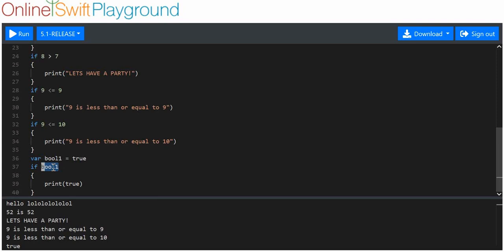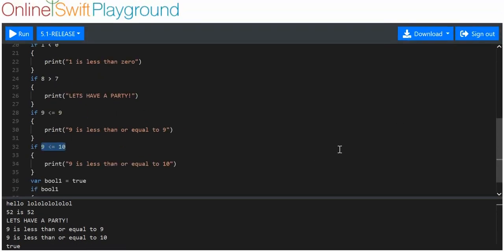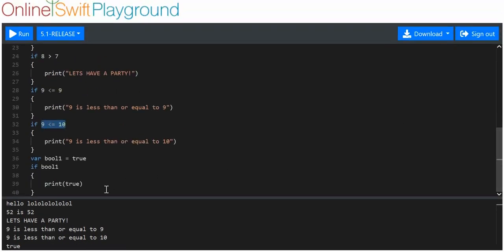If bool1, so if this is true, then print out this. Bool1 is just equal to true because it's a boolean of value true. So if you see here, I haven't actually had to use any kind of comparison or any strange logic. All I've had to do is just ask if a boolean is true, right?